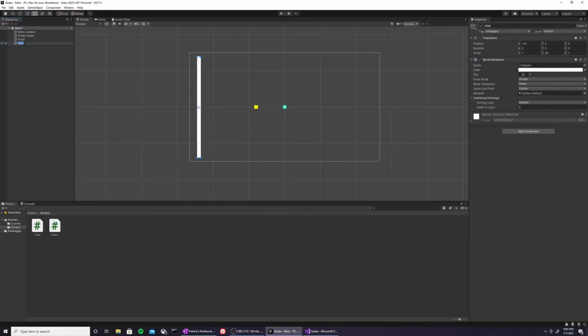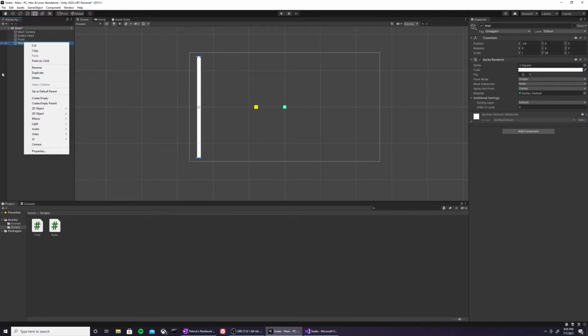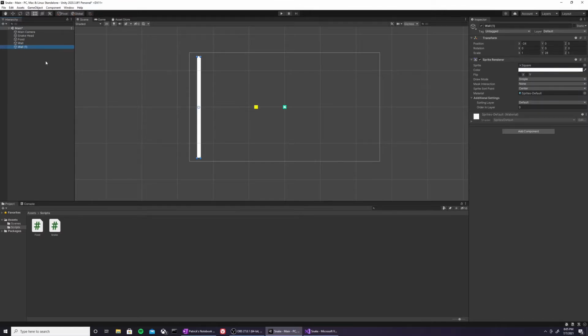Let's go ahead and you can either right click and duplicate, or with it highlighted, Control D to duplicate, make a second wall, and let's just put that on the opposite. Keep the scale the same, but the position on the X, let's just remove the negative. Alright, let's duplicate it again. Let's put this one back at 1 on the Y, because it's going to be running horizontally, and I want this on 0 for now.